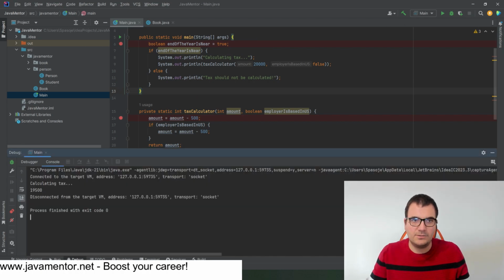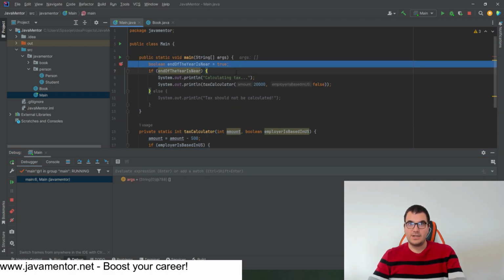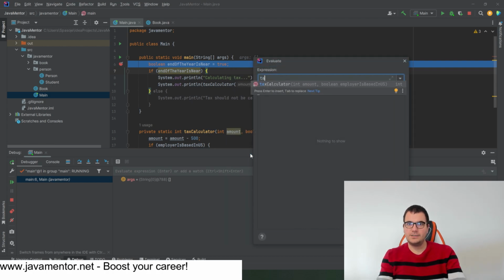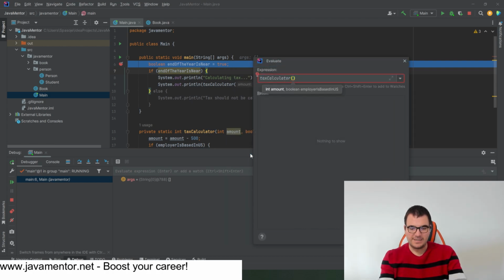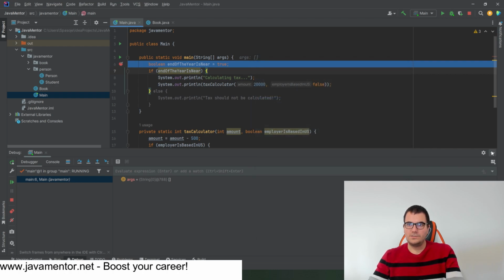Let's run once again to show you one more small thing. You can evaluate expressions in your debugger mode, which means you can call your function tax calculator with some parameters and you can just see the result of it. So if you suspect that your tax calculator is returning wrong output, you can do this and see if it works or not.